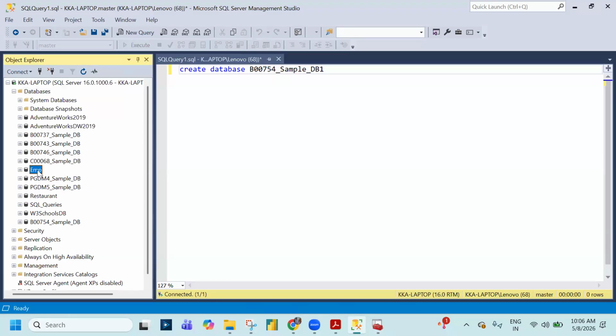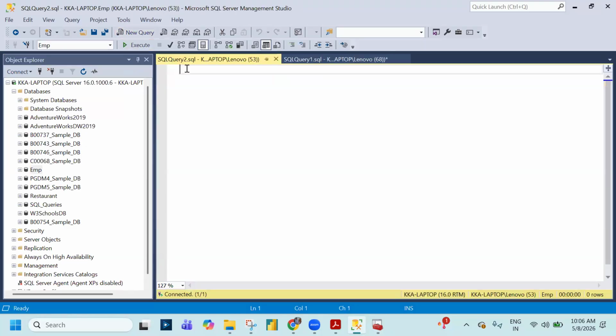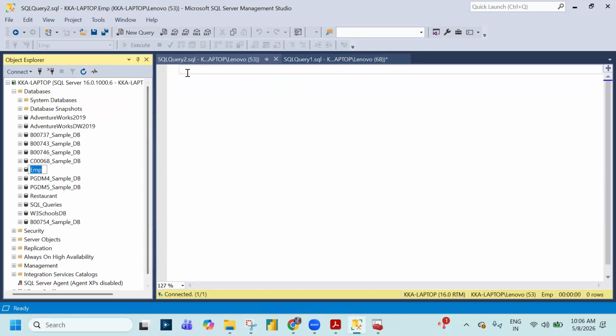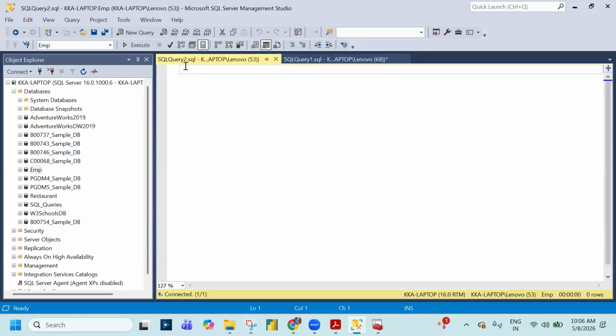Let me explain it. If I select the EMP database and take a new query, observe this carefully, then the new query is connected to the EMP database, so that I can perform anything on this EMP database. Checking which database the query connection is connected to is very, very important before executing things. I'll tell you why.